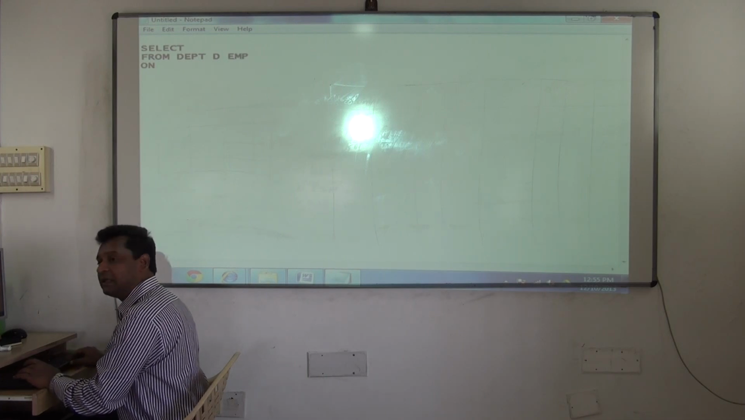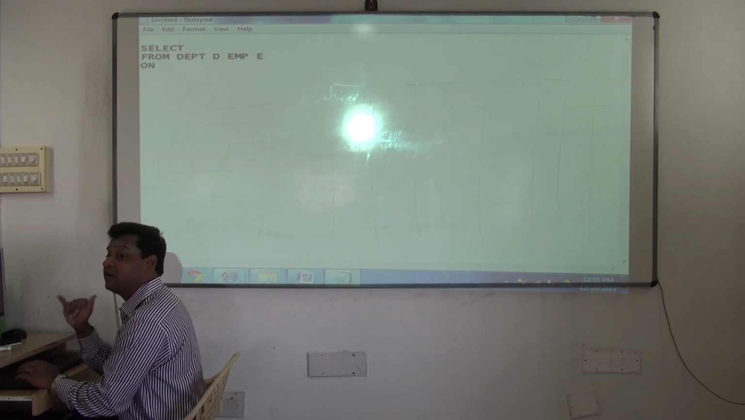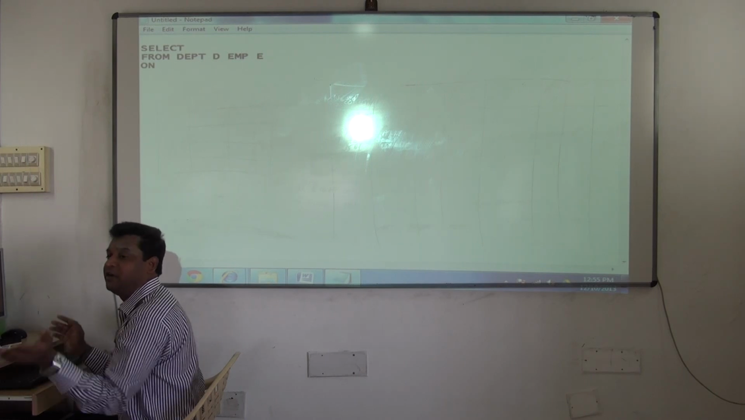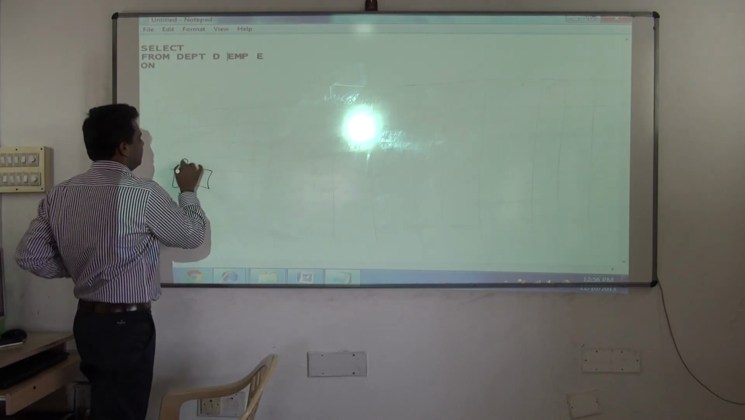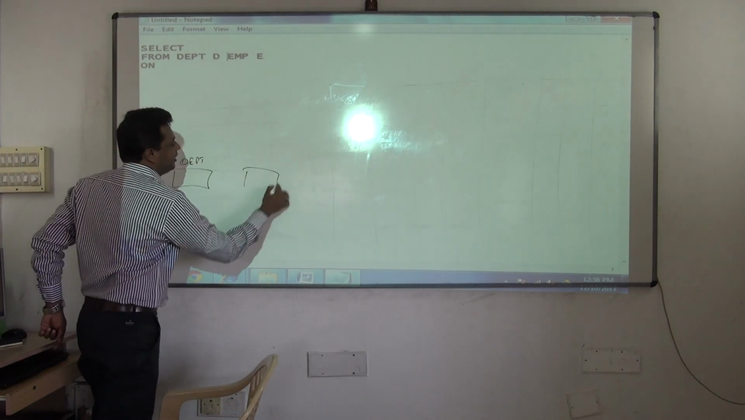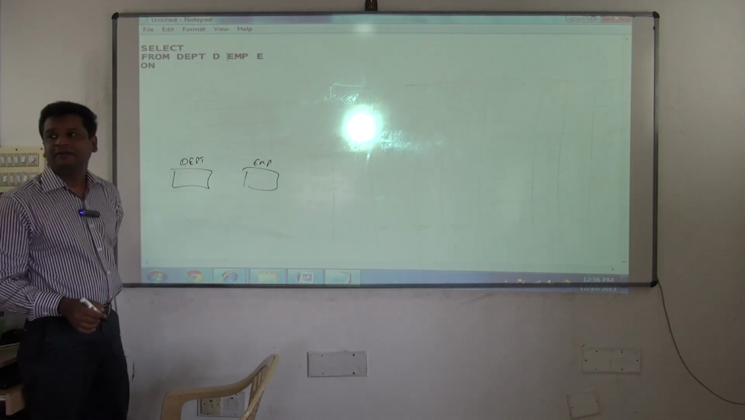Child table on the right side. Fine. Now you want the extra record. Extra record is in which table now? Employee table or department table? You got department table here on the left side, and employee table is on the right side. The extra record is in which table now?